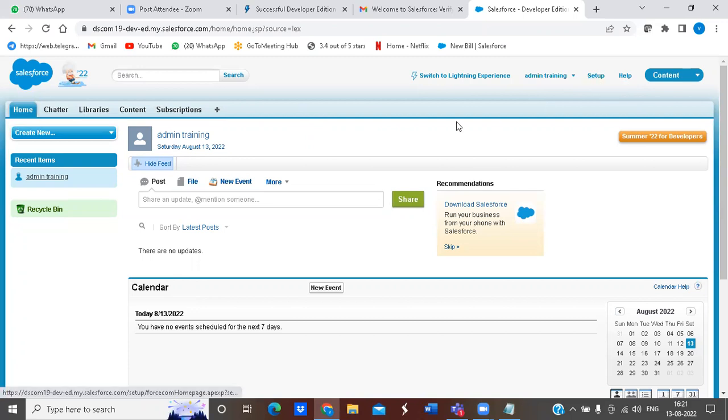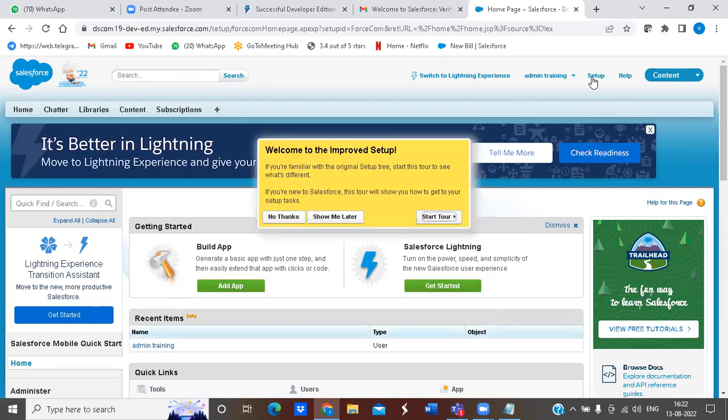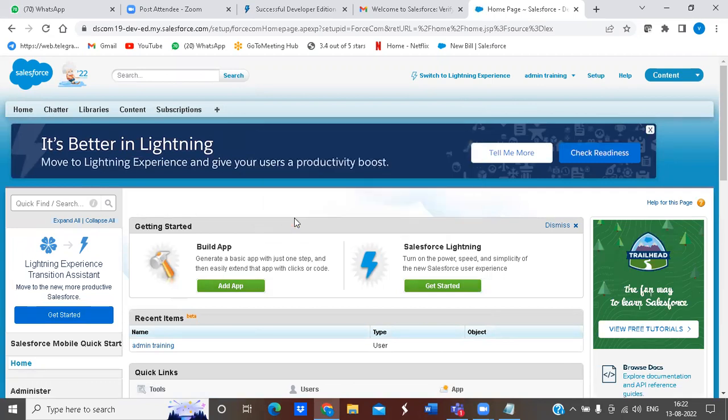Click on setup. On the left side we can see create new, recent items, recycle bin. That itself is the proof that here we are in the SaaS environment. Which environment? SaaS environment. If you want to move from the SaaS environment to the PaaS environment, click on setup. So you can move into the PaaS environment, meaning the developer sits and develops the application.